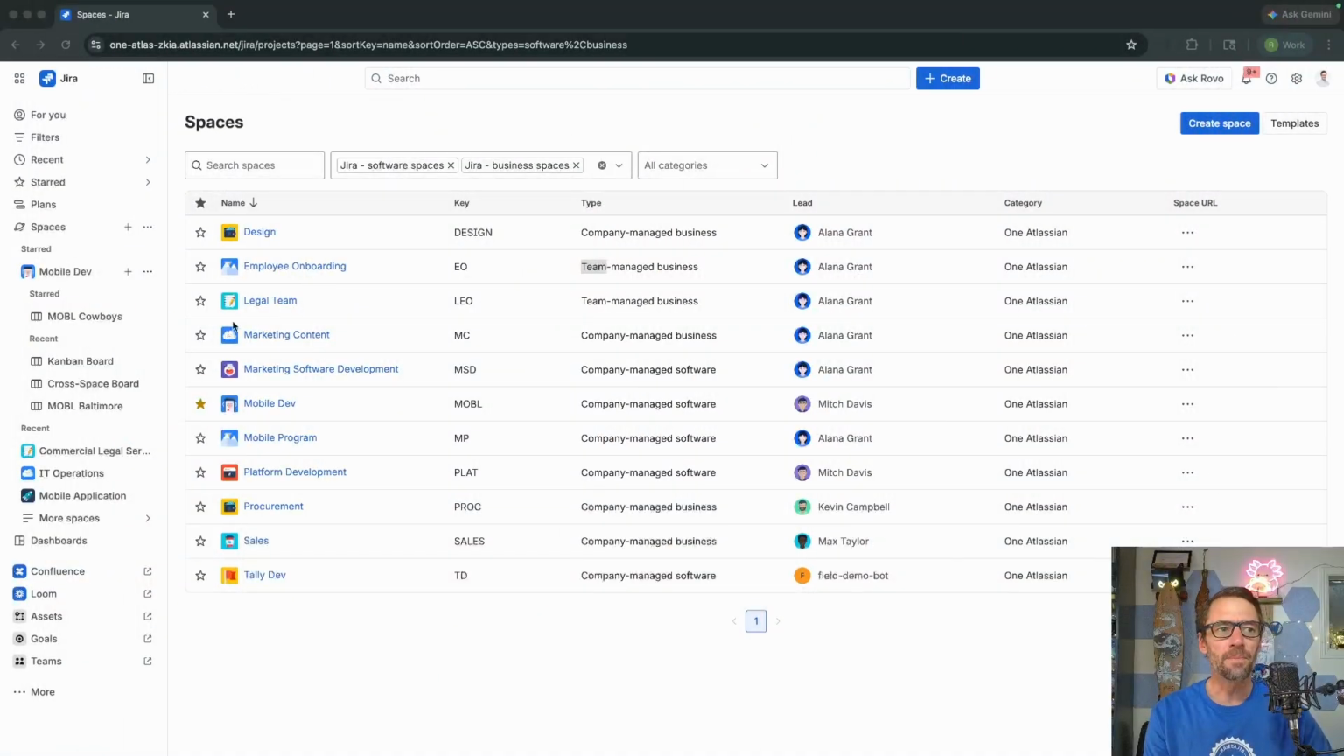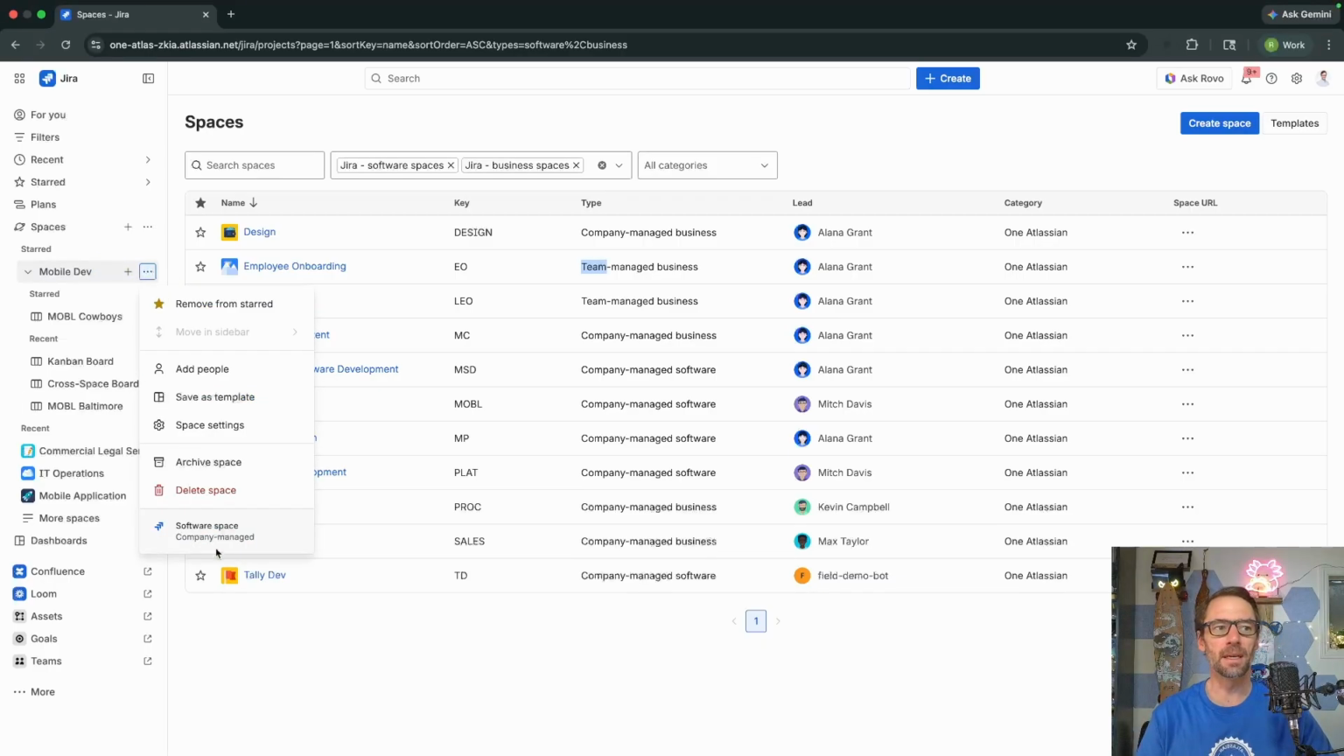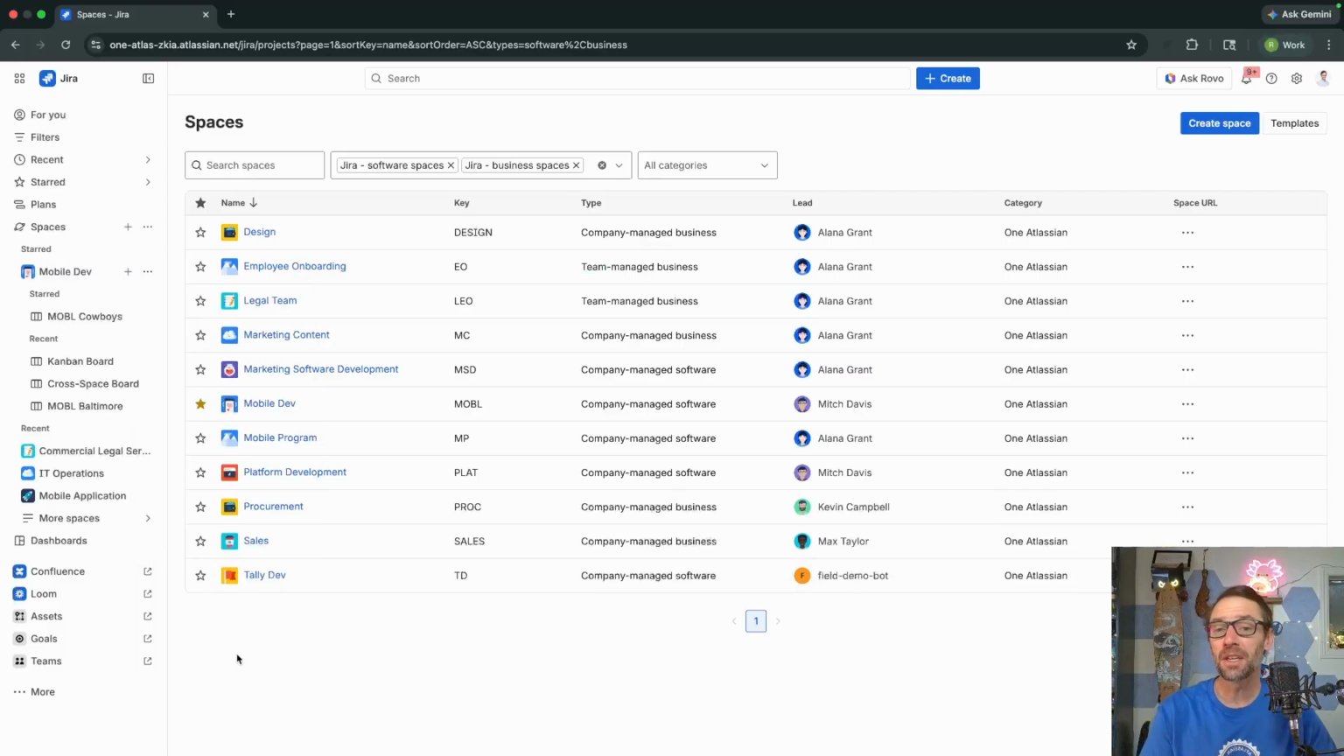Here we are back in Jira, and here you can see my mobile dev space has multiple boards. This instantly tells me it is a company managed board, which I can see here by clicking on 3 dots. Company managed spaces can support any number of boards and can pull in work items from different spaces. Team managed spaces can only have 1 board, and only work items from that space show up there. So if you see multiple boards, you know you're in a company managed space.